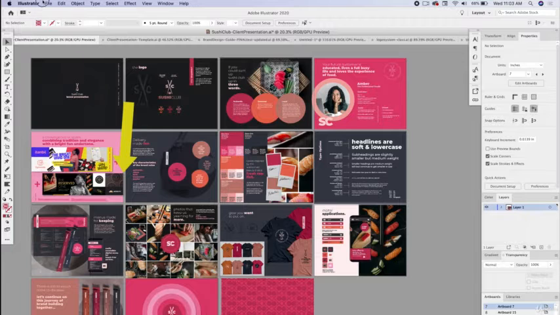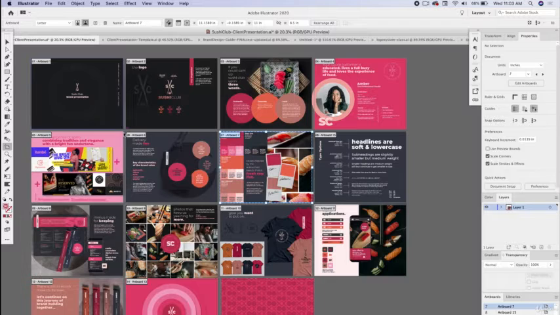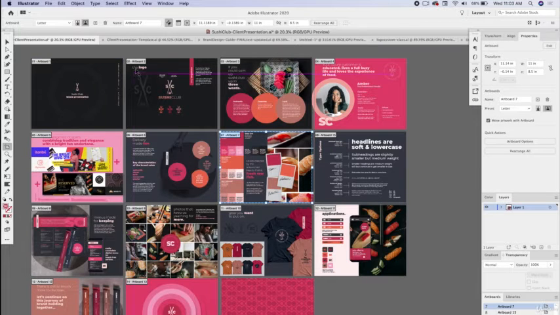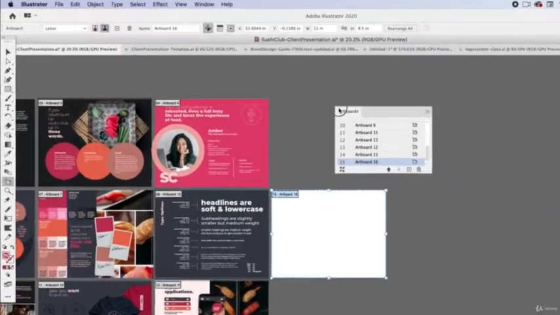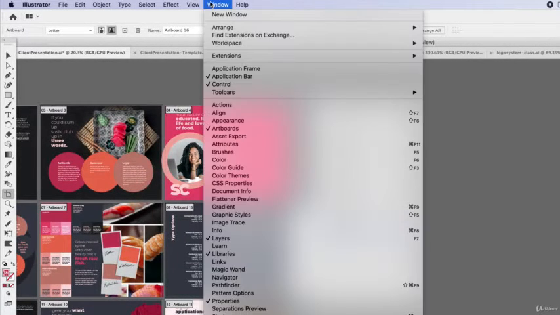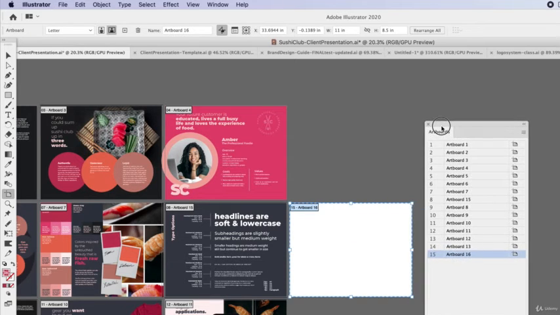What I'm going to do is go up to File, Document Setup. I'm just editing artboards, so it's going to give me a chance to delete or add artboards. I'm going to click on the new artboard icon, so it's going to add a new artboard. And there is an artboard panel, and if you don't see your artboard panel, you can go up to Window and go down to Artboards to load it. But this is your artboard panel, and you can change the order here.